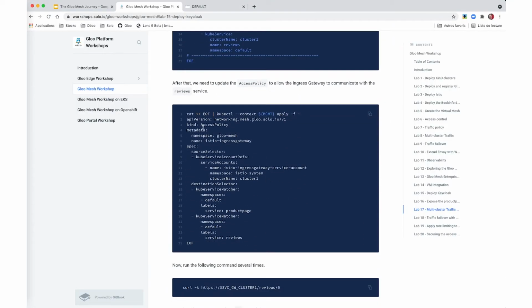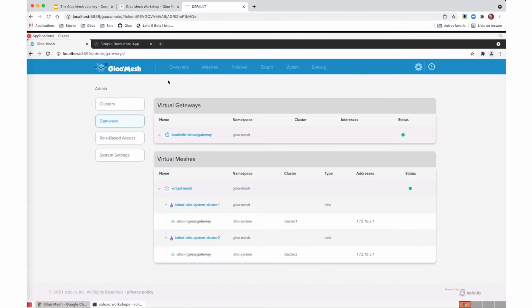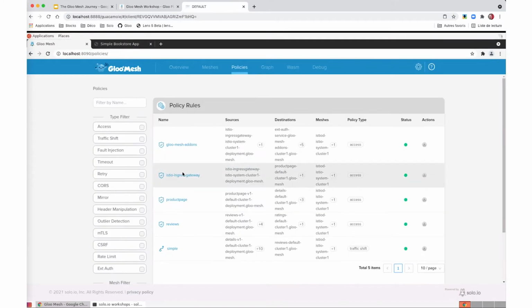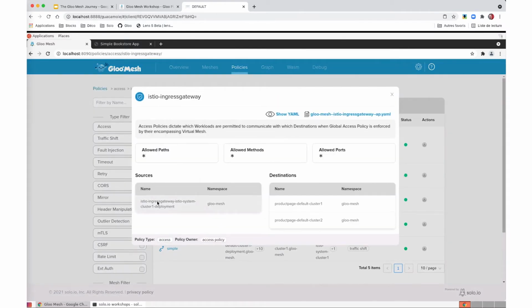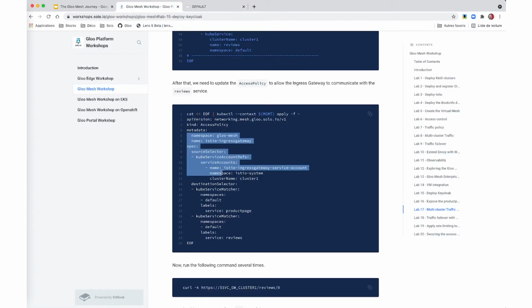And finally, I need to set up an access policy to define that I want to allow the ingress gateway to communicate with the review service, because I have deployed everything and configured Istio in a zero trust model, where I have to define exactly which services I want to allow to communicate together. So if I go to the Gloo Mesh UI here, you will see that I have different policies, and I allow, for example, the ingress gateway on cluster 1 to talk to the product page. That's the only thing I am allowing right now. So I'm going to update this policy to also allow it to communicate with the review service.